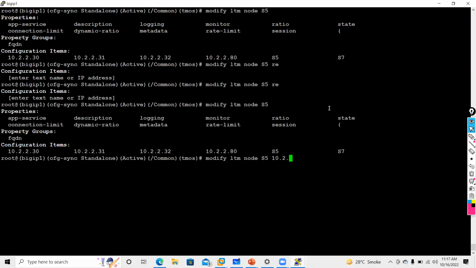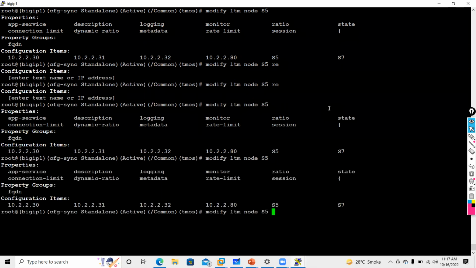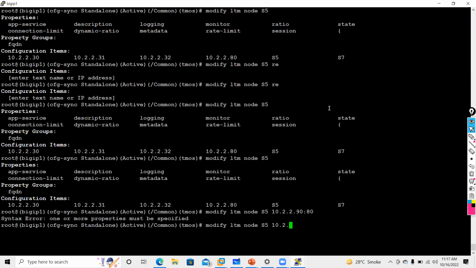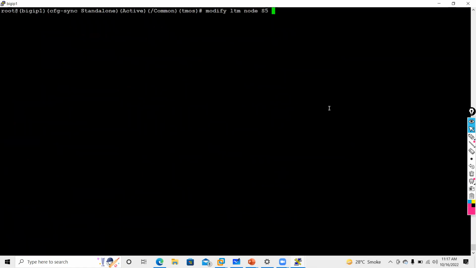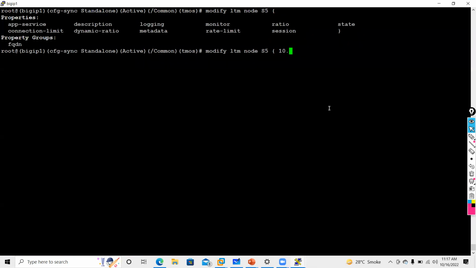There is no way here, but I will run this command. Enter. 10.2.2.90:80. One or more properties need to be selected. So what I will do is question mark, 10.2.2.90:80.